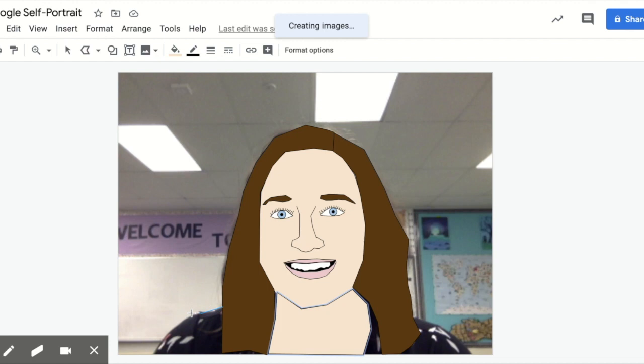So if I want to do my shoulders, I know necks look really funky sometimes. And then I can fill that in with, I'm wearing a black dress, so I'm going to put that there. I'm going to polyline this little area over here where my dress is also. If you still really don't like your neck, sometimes the neck ends up super funky. So if you want to adjust your neck later, you can totally do that. And then polyline again with my other shoulder. And then that's pretty much your Google self-portrait.